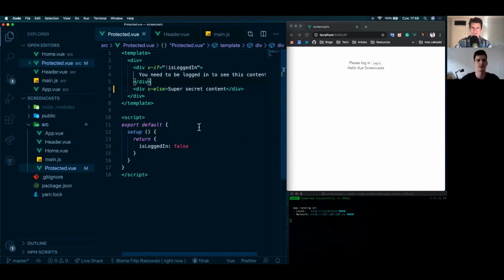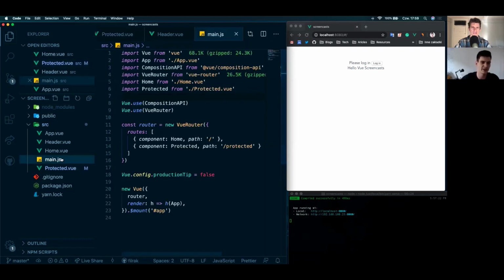So just to guide you through the application that we will be working on today, this is very simple, and we have actually only 5 files in here. The entry point, main.js, contains our Vue router, and also a Composition API plugin for Vue 2, which is bringing capabilities of Composition API from Vue 3 into Vue 2.